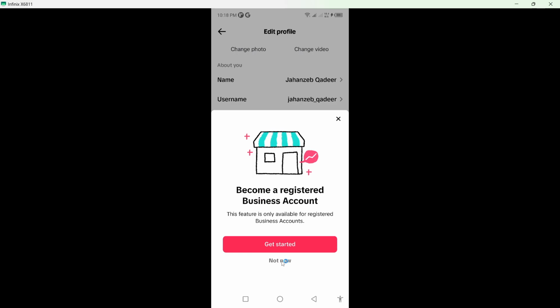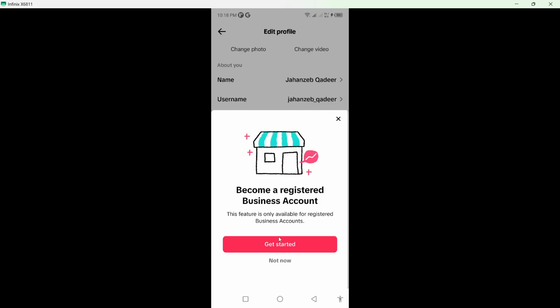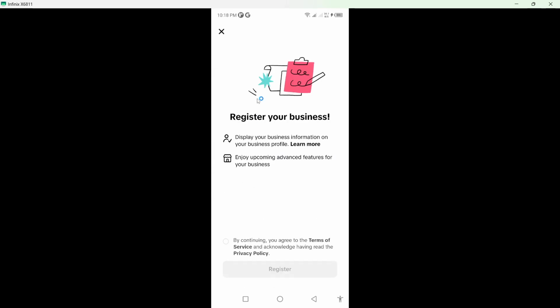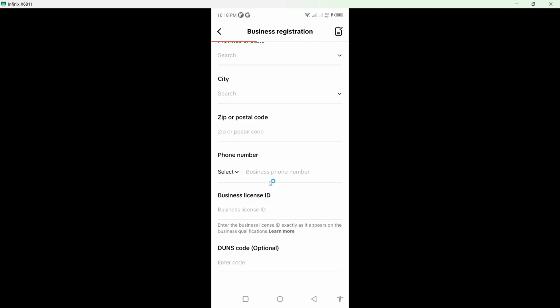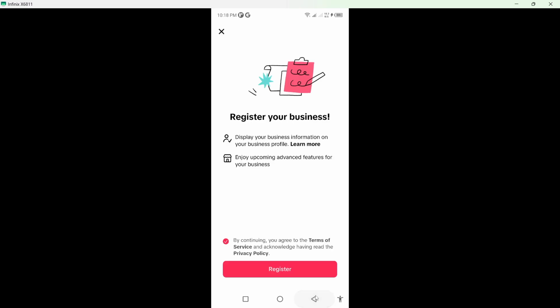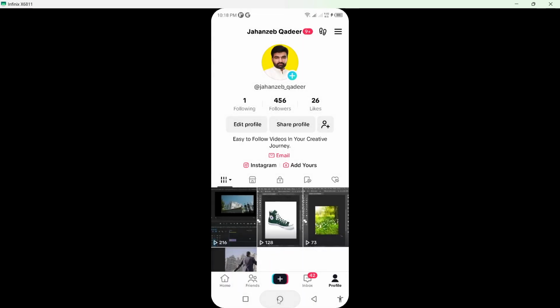Here you need to click on get started and you need to first register your business account. Once you complete that registration, here you need to give this detail. And once TikTok verifies that detail, you are able to add your website clickable link in TikTok bio as well. So this is the process.